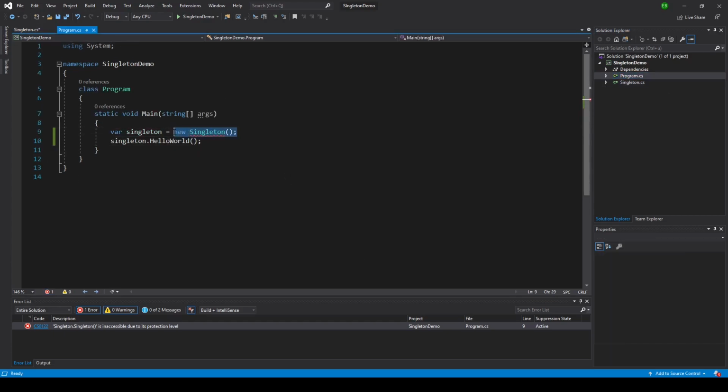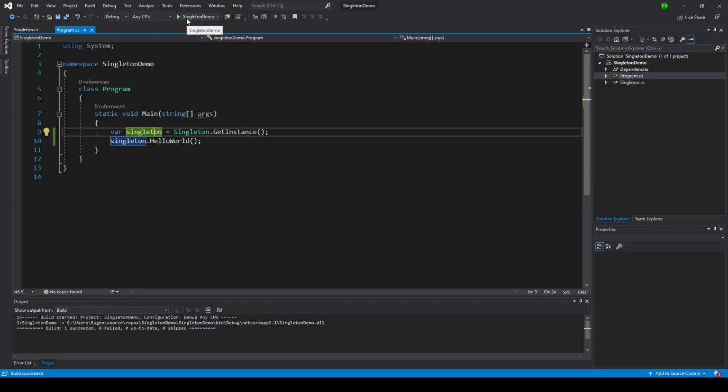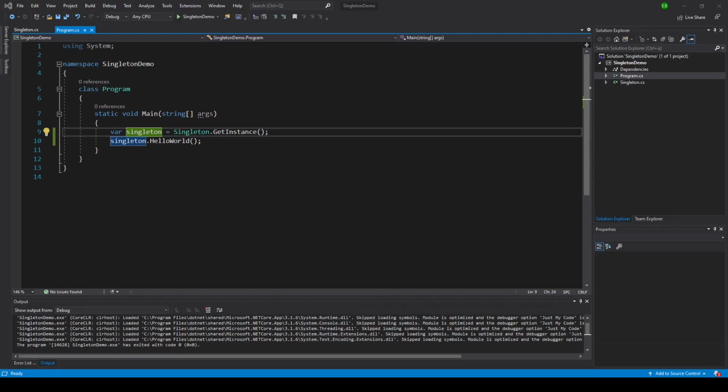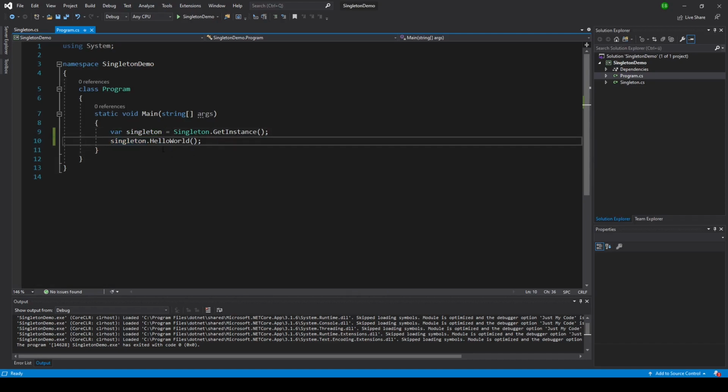So now, so we can see this, we will do it here, Singleton dot getInstance. This will call the method getInstance, and we can see this will still work. Build solution, and when we run the application, we still see the same thing, hello world. But the thing that changed now is that every time someone wants to use an instance of Singleton, they will use this method, and by this method they will only get the same single instance of this class.